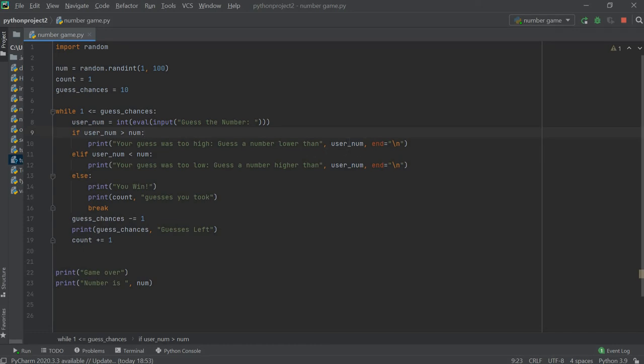The curly braces are for using the variable here. This part is printed as it is, and user_num will take the number entered by the user. You can say 50 here, right? And then end equal to backslash n, meaning we want the output to look cool, so we are giving a line after that.